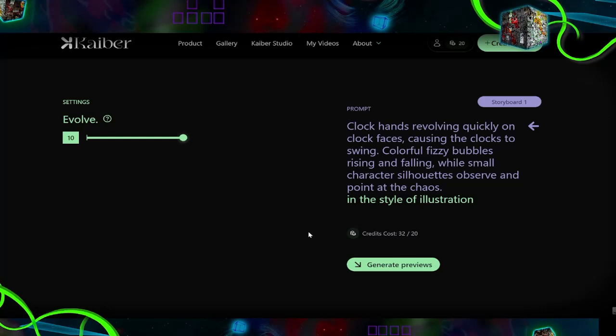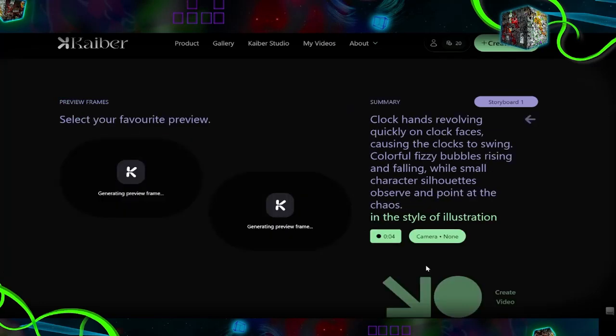Oh, okay, so this is new. The other one had a lot more settings, but that's okay. The evolve, I'm guessing, is how much it's going to change. Let's just go right in the middle. Yeah, let's do that. So we're going to generate previews. This is what other people see before your video starts.